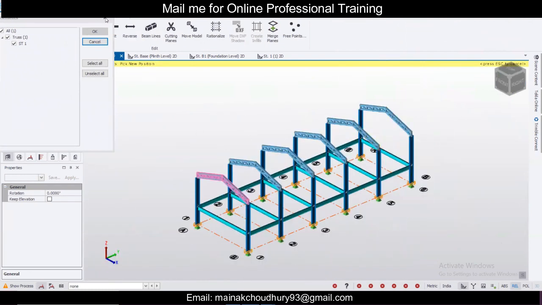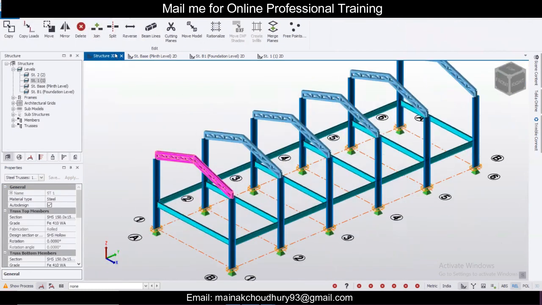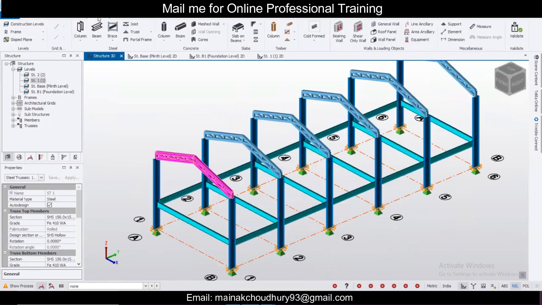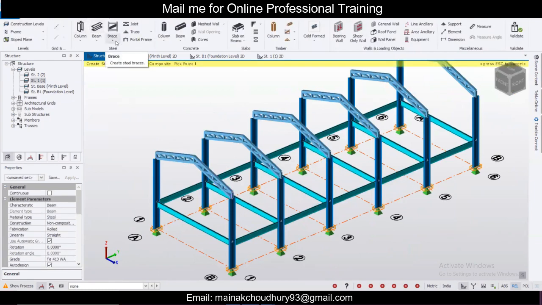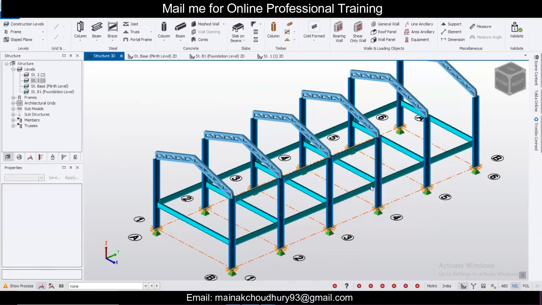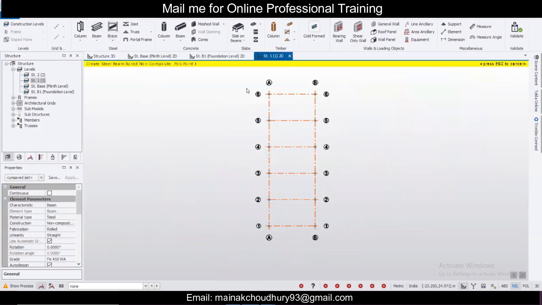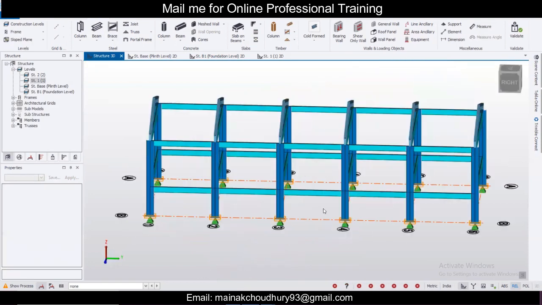Then close this, go to home, go to model and click on the beam here, and in this beam just add the beams here. You can also do it instead of doing this, it's better, and just use Ctrl+Z to do it. Go to the structure one and select the beam and do this like this, so it will be added at once.